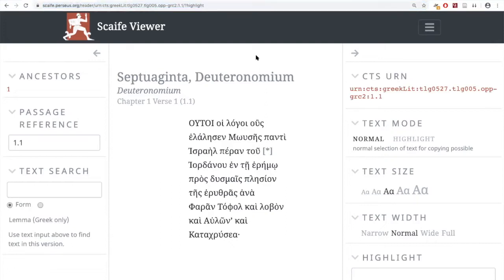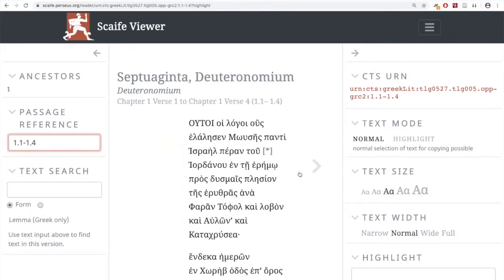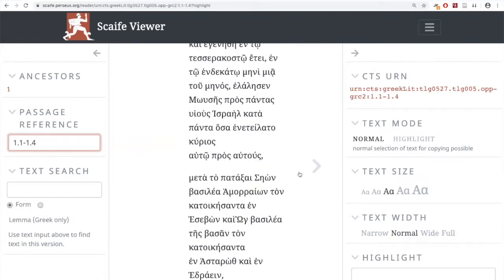I thought I was being smart editing the URL, but you're better off using the passage reference thing to change what you see. So you hit a dash and do 1.4, and then we get the whole of those four verses.